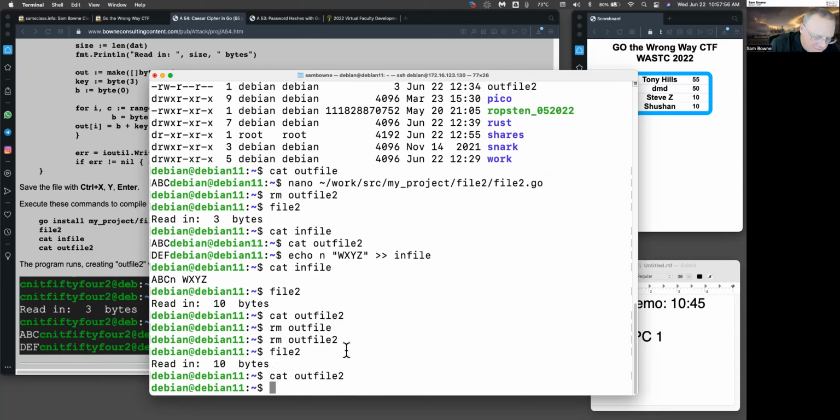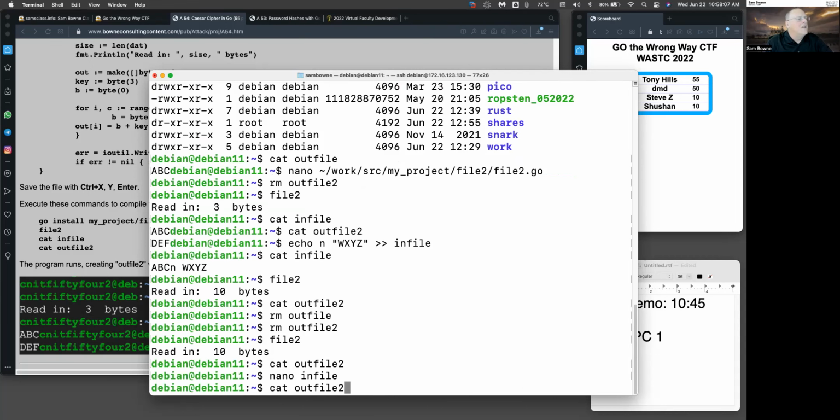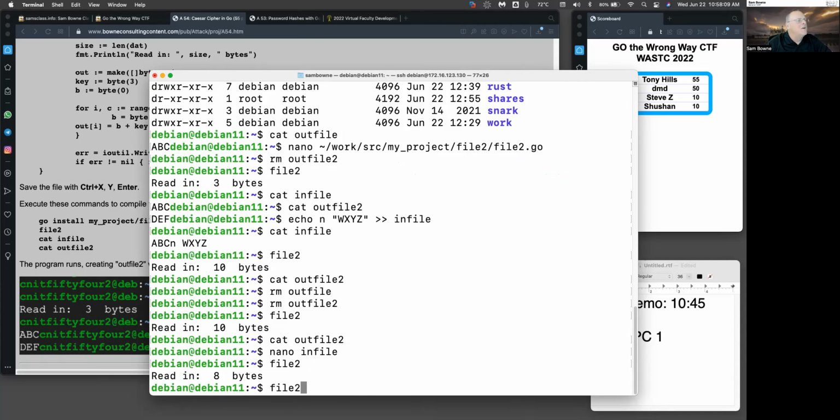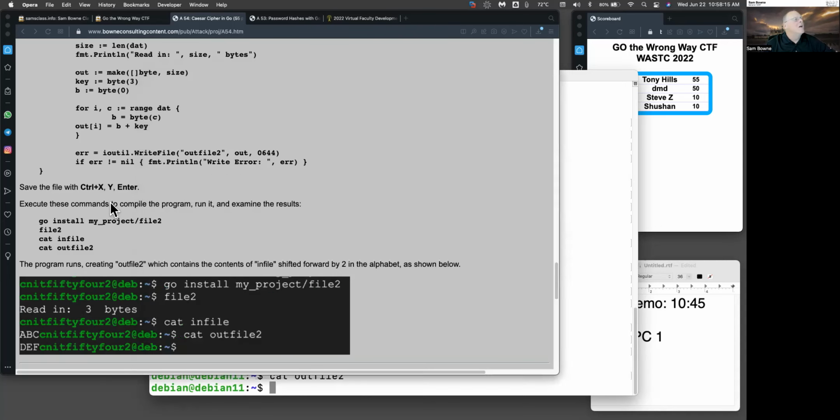Let me just fix that while I'm at it. I'll nano infile and get rid of those extra characters that I think caused the problem. Okay. And now let's try running file 2. Nope. All right. Anyway, I'm not going to struggle with it.